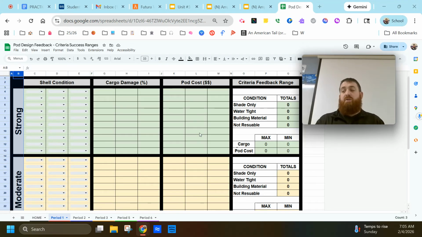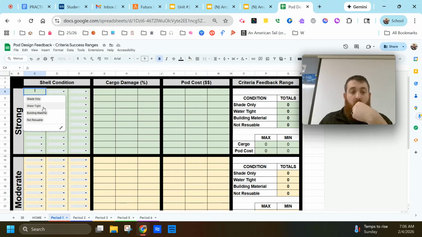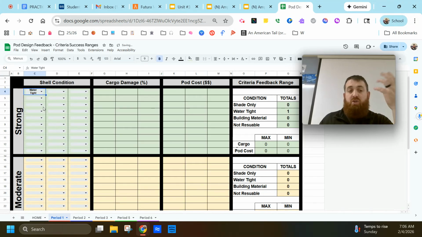Now, for your results, you're going to have to look at Nisha's feedback and figure out where your feedback fell. So, for example, let's say you had a shell condition that was watertight, and that was a strong result. You're going to find an open box here in that first section for shell condition and strong, and you're going to put your result in there.